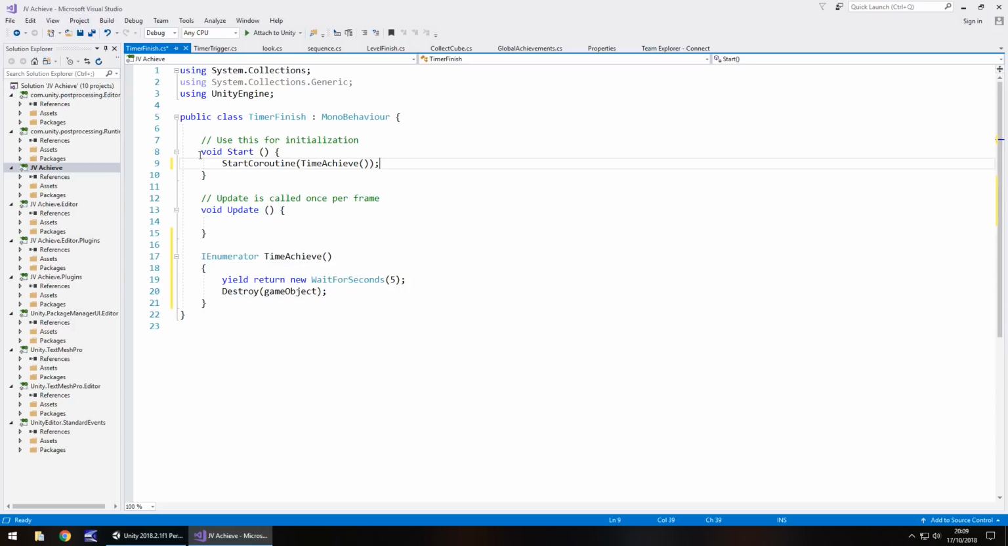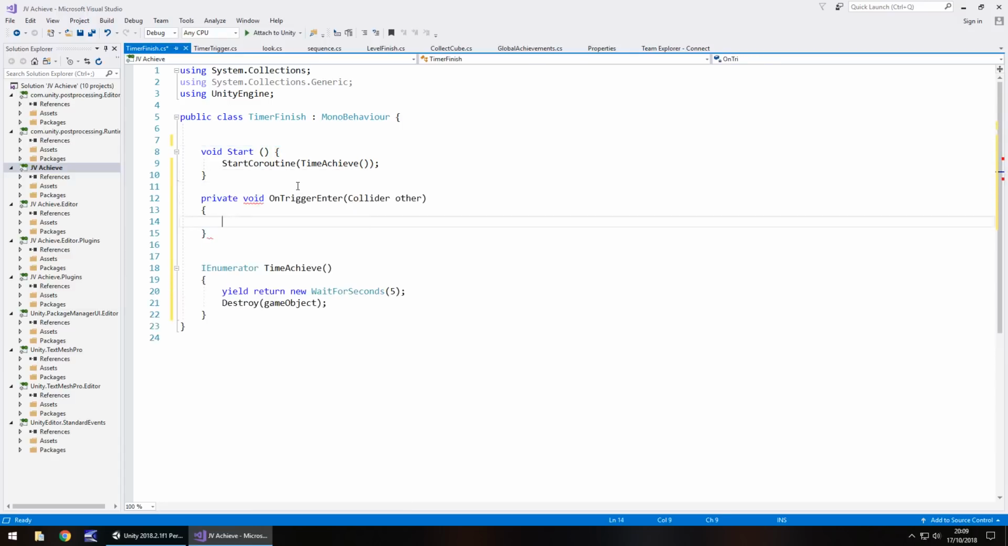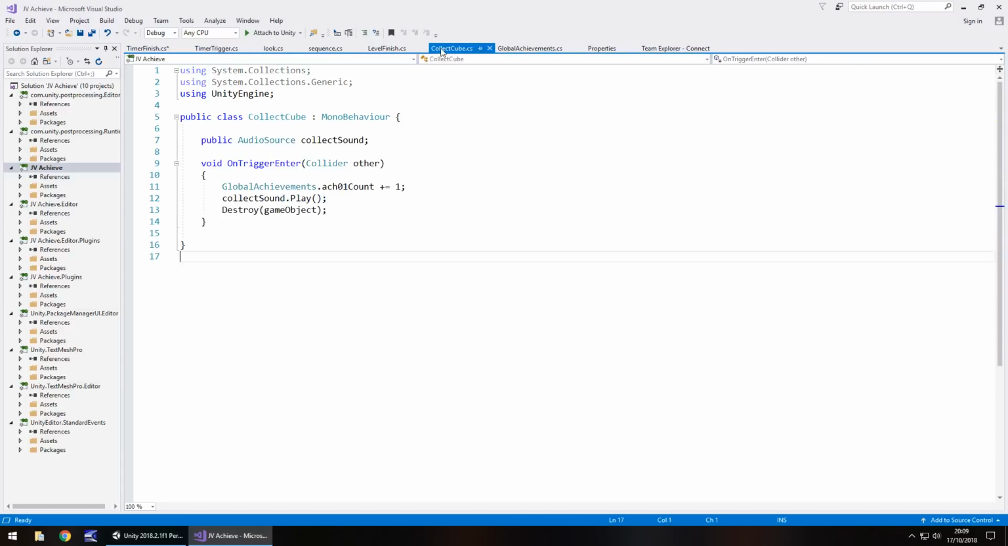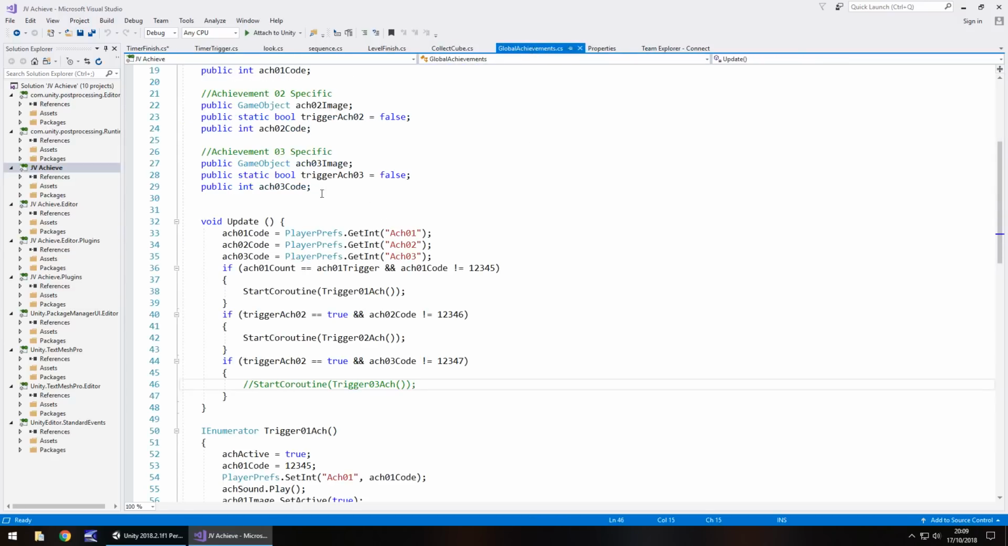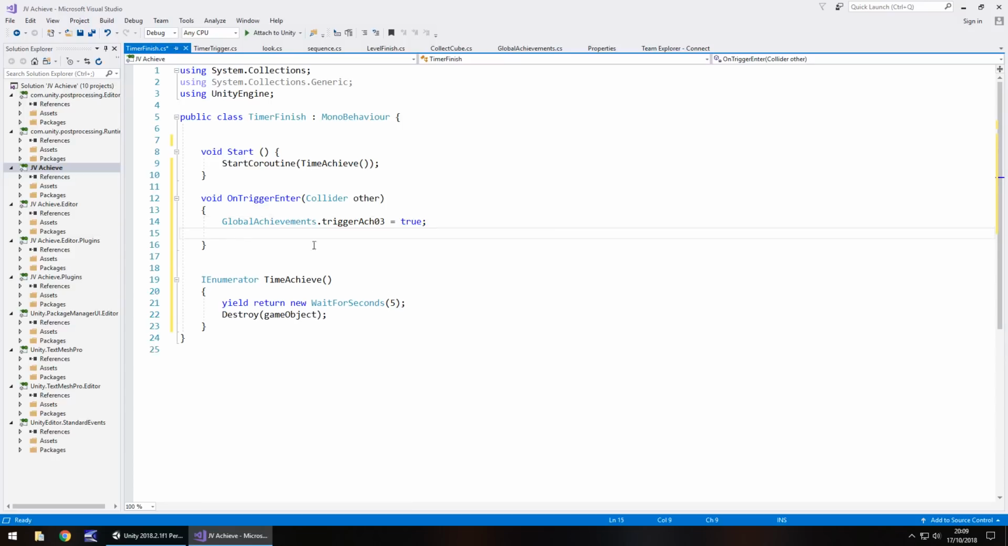Easy as that. So we now have it active, but we also have to enable ourselves to say, right, well, we're going to collide with it. We've done it. So no matter what, we need to actually trigger that achievement. So let's get rid of void Update and the annotations because we don't need them. Now let's have void OnTriggerEnter. Doesn't need to be private yet again. And just like we've done in previous achievements, for example, collect cube, what we need to do is reference that achievement in global achievements. So we need to say that trigger ach 03 equals true. So GlobalAchievements dot TriggerAch03 equals true semicolon, and after that we destroy the game object.